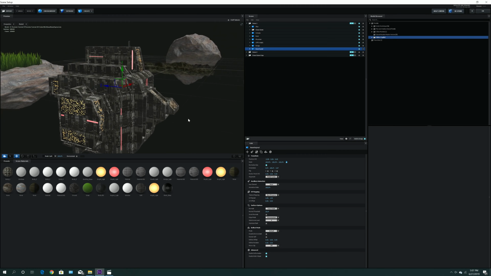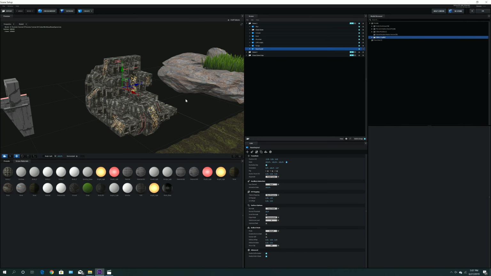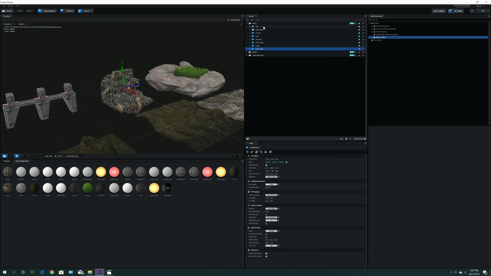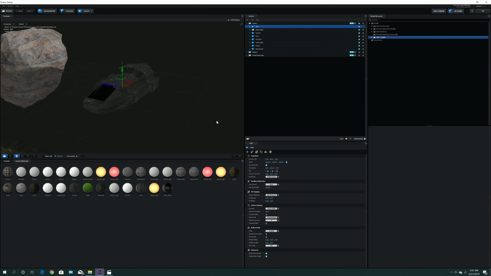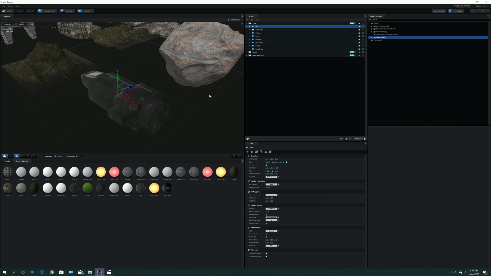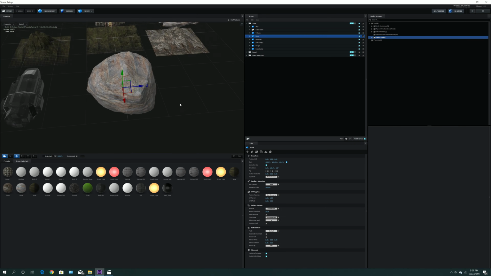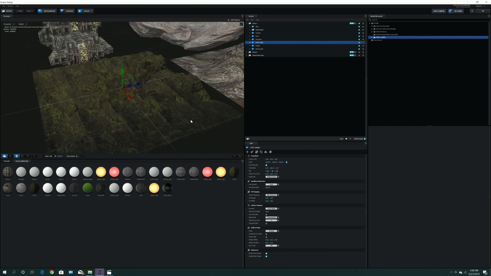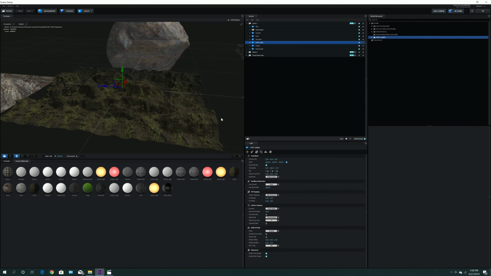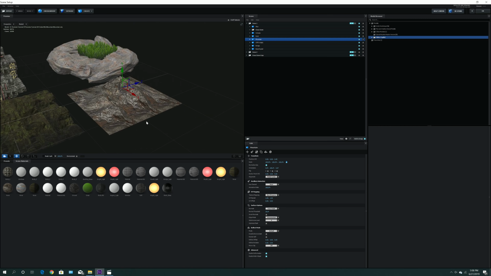All of this again was created in Blender. You guys can use it, have fun, enjoy. The ship, let's go here. Here's the ship, there it is. And the rock, there it is. Let's go down to the cliff. Here's the cliff, all created in Blender. Here's the mountain, there it is right there.